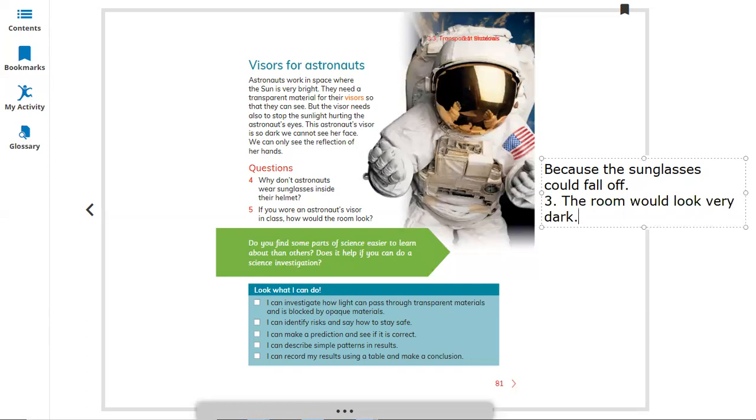What did you learn in this lesson? In this lesson, you learned how to make very dark sunglasses. I can investigate how light can pass through transparent material and also be blocked by opaque material. Identify the risk if you're looking directly at the sunlight, and also how to stay safe. I can make a prediction and see if it's correct.